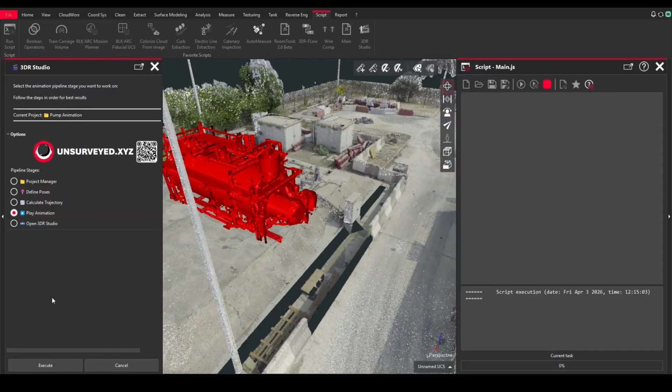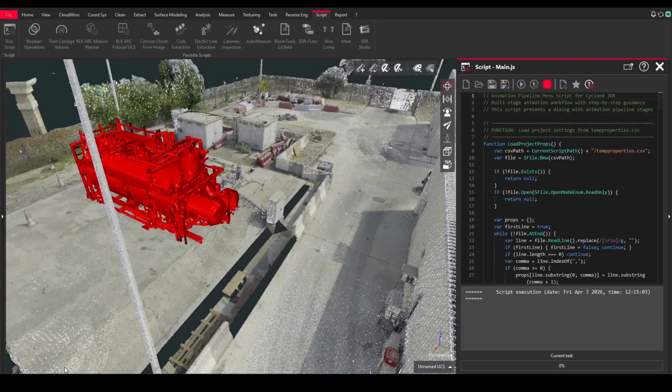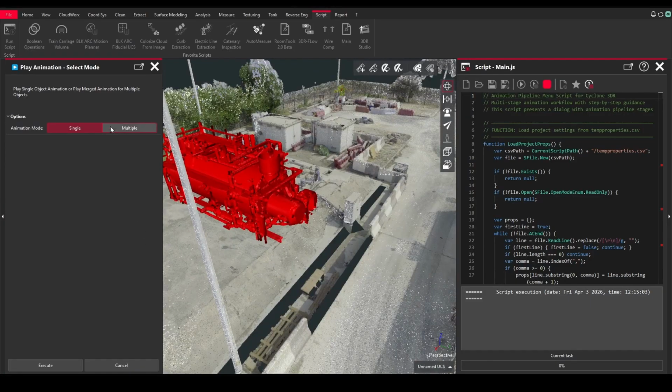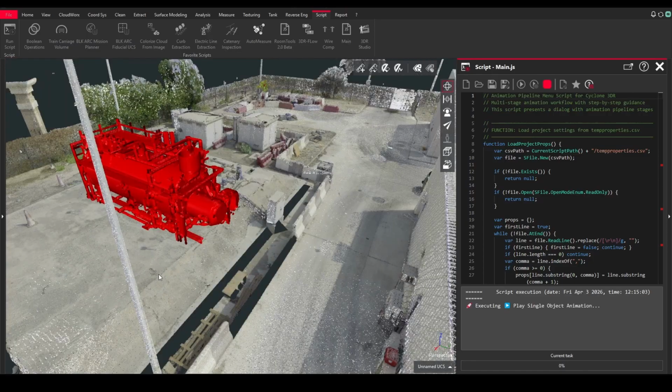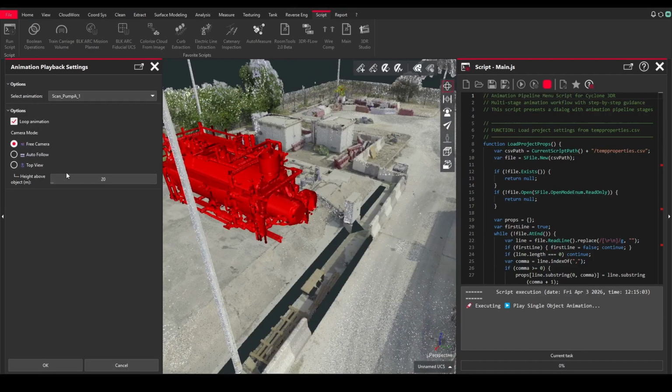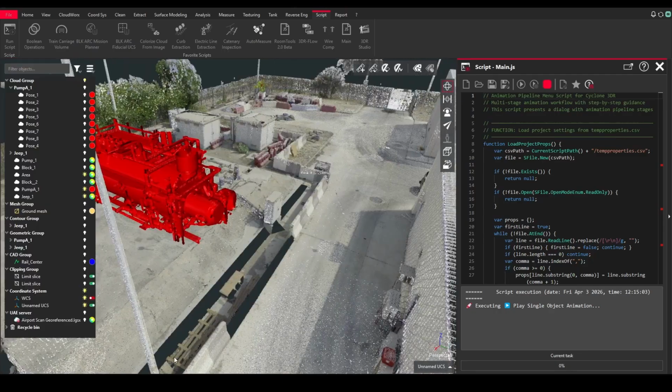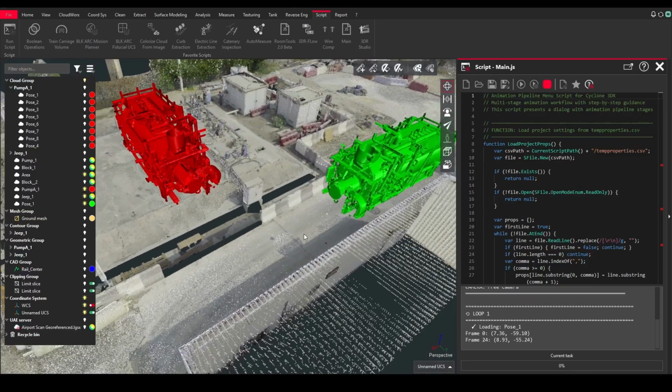Go to the Play Animation menu. In the mode selection, choose the single animation mode that allows us to play animation for a single object. The multiple object animation mode will be available after the next step. In the dialog window, select the object you want to animate from the list. Enable the loop animation option if you want the movement to repeat continuously during your review.